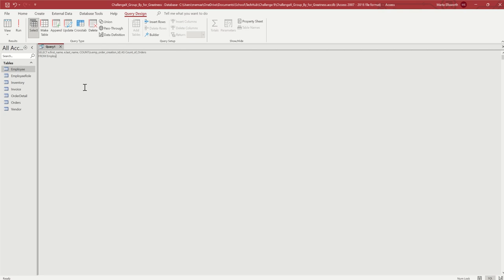We're going to go from employee as e. That's where we get that alias. So instead of typing employee dot every single time, I can just do e dot, and then I don't have to worry about having issues with it not knowing which column to use. And then I'm going to inner join orders as O on e dot employee ID equals O dot emp order creation ID.